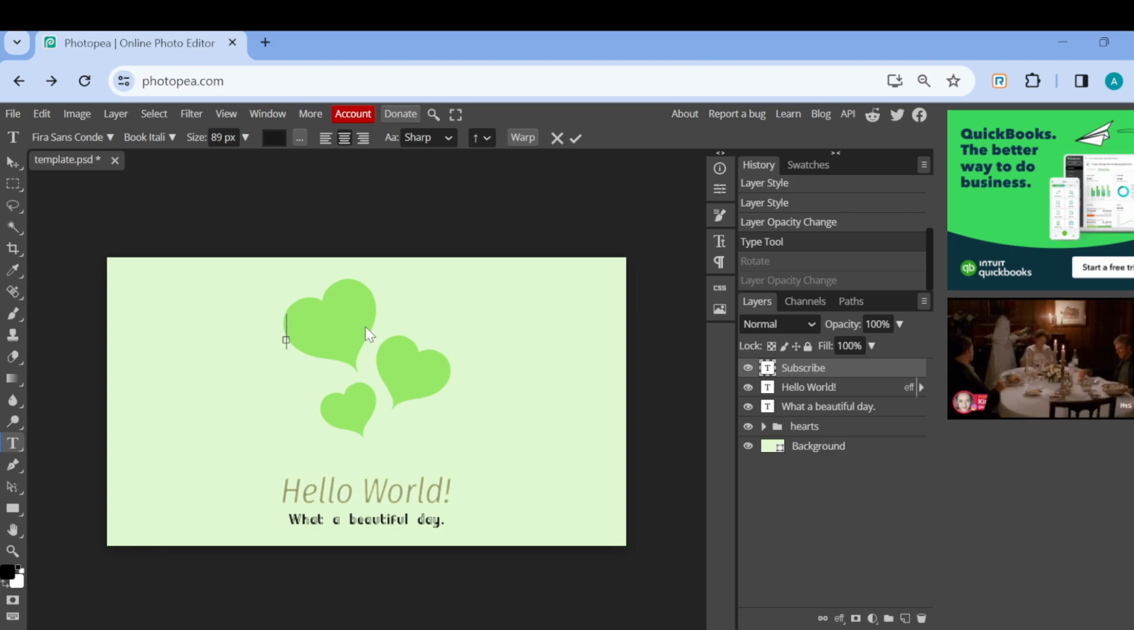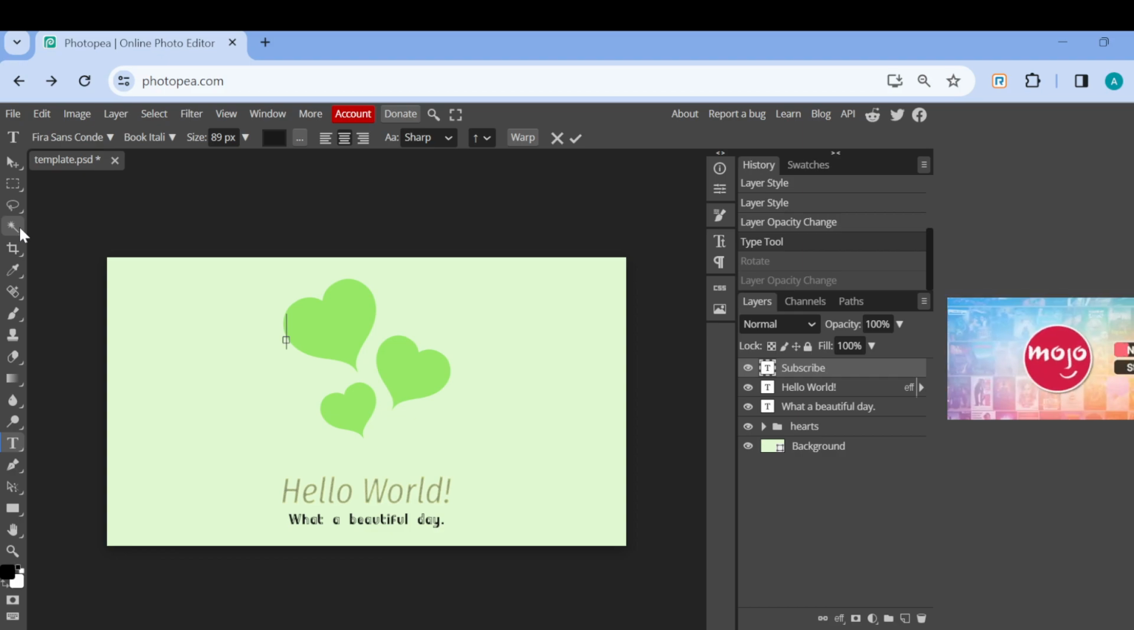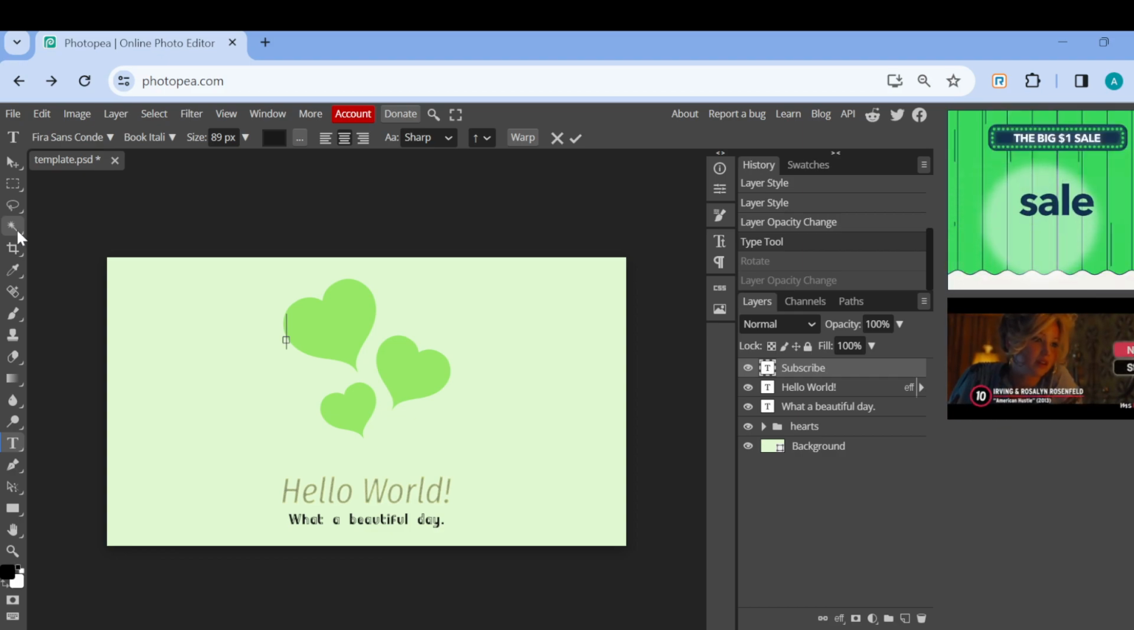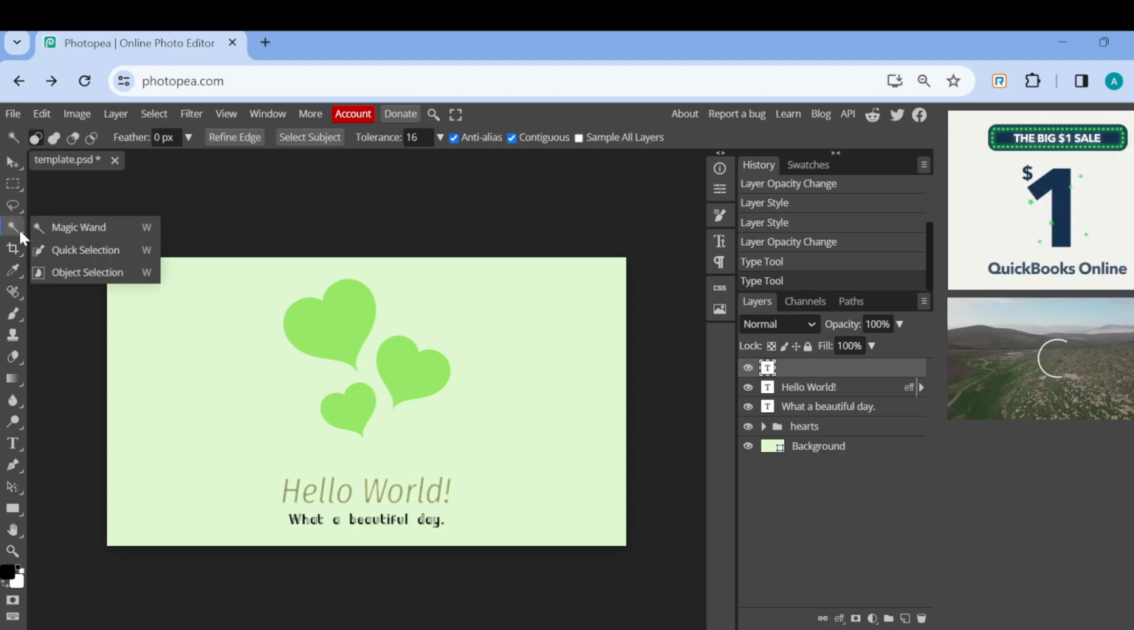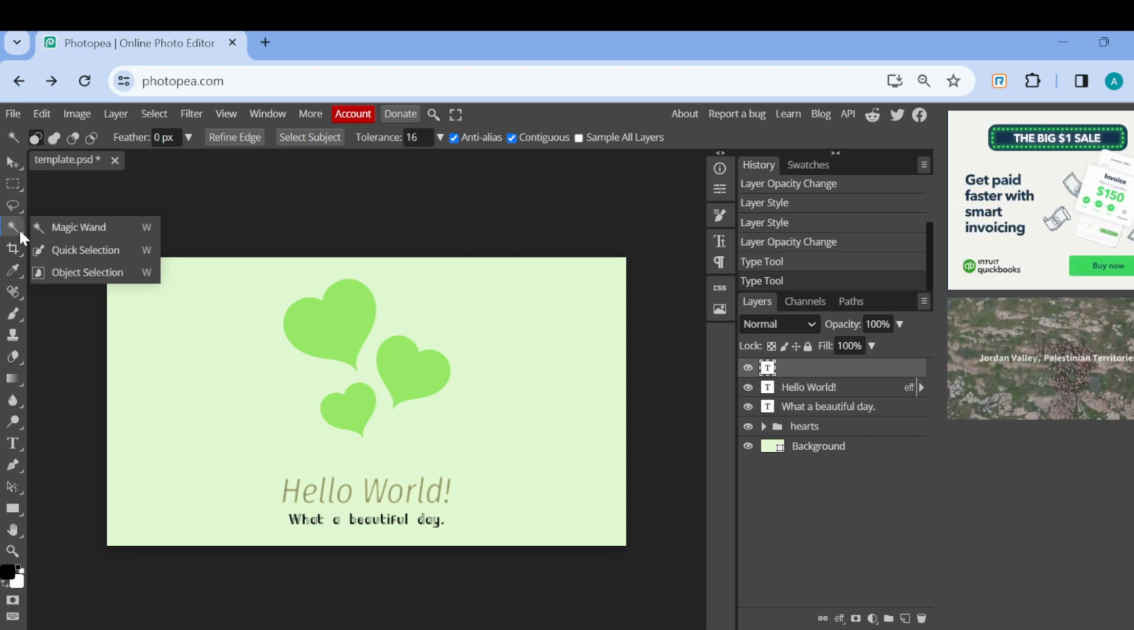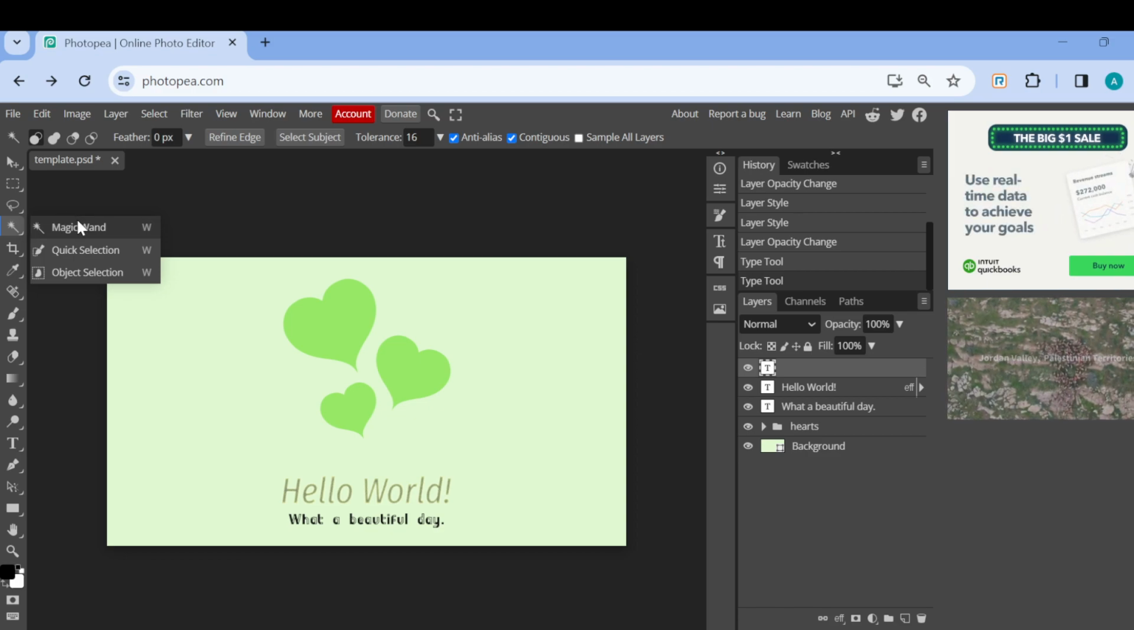Just move to the left side of the screen where you can see some icons, like the move tool, the rectangle select, the lasso select, and then just below lasso select you will see the magic wand option. The next step is for you to click on it. Then once you click on the magic wand, next to it a box will be displayed showcasing magic wand, quick selection, object selection. Our focus is on magic wand.